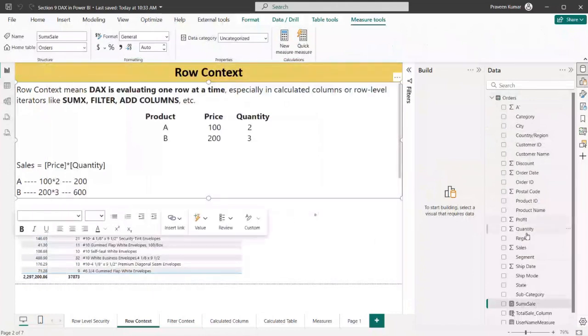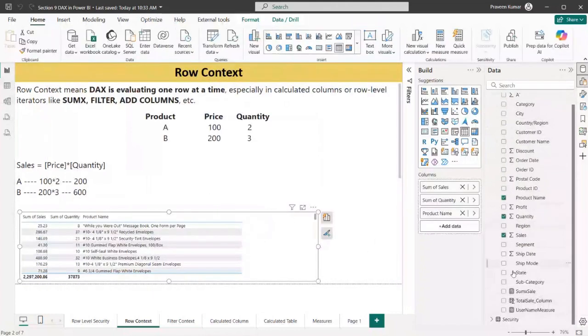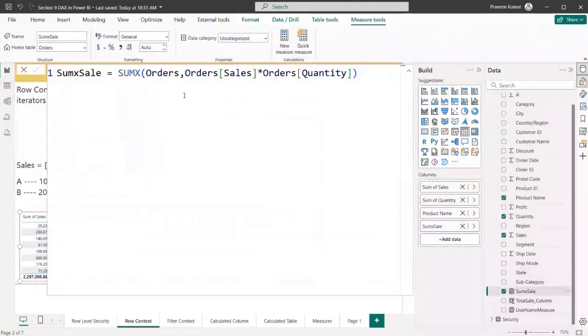Now if you use this DAX in this matrix, it will work fine. It will work on a row level basis. You can see here, it is working fine. SUM will also work fine. But in the case of SUM, you cannot use multiple columns. You have to use either sale or quantity.